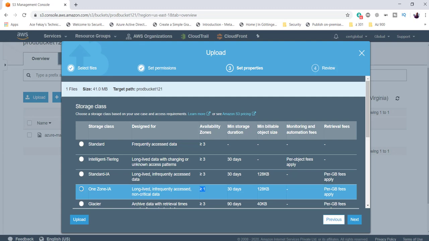But if you choose either of these storage classes, you're gonna do that only if you plan to access the data infrequently. But you'll still have kind of a millisecond latency there, right? So in both of these cases, we'll have that millisecond latency, but it is still used for infrequent access.